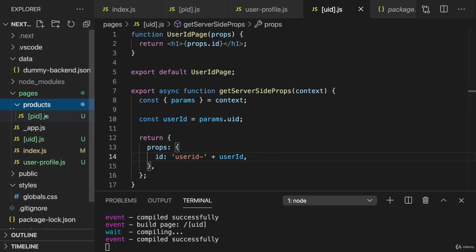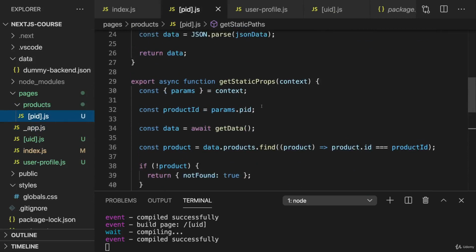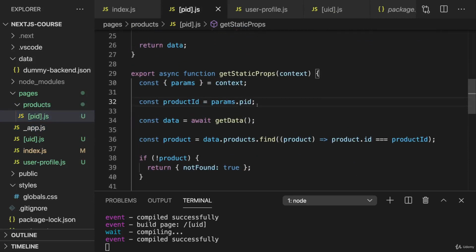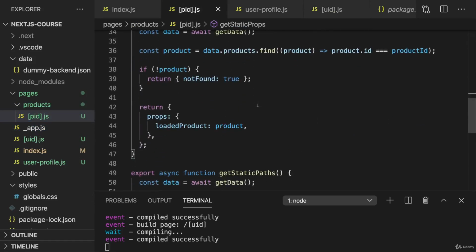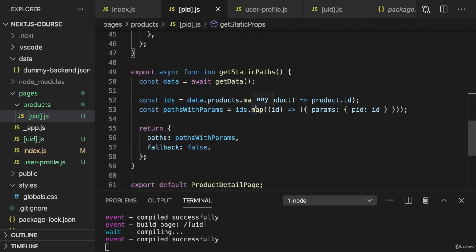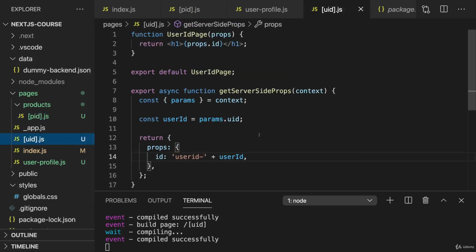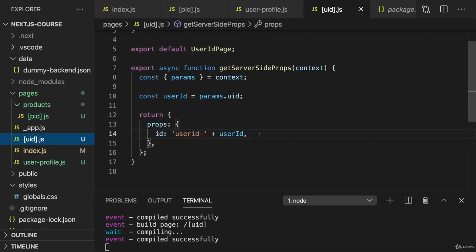So unlike in the other case with getStaticProps, where we do pre-generate pages, and where we therefore do need to tell Next.js for which parent values pages should be pre-generated, with getServerSideProps, that's simply not an issue, because we run that server-side code for every request anyways. So there is no pre-generation, and therefore no need to define those dynamic paths in advance. I hope that makes sense.